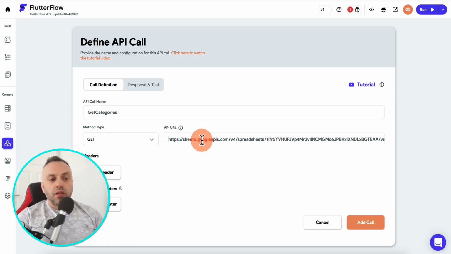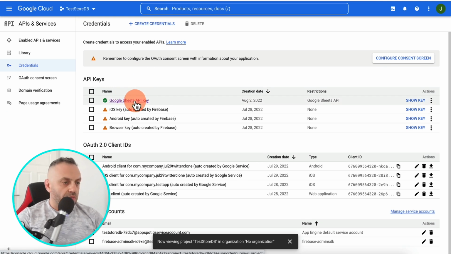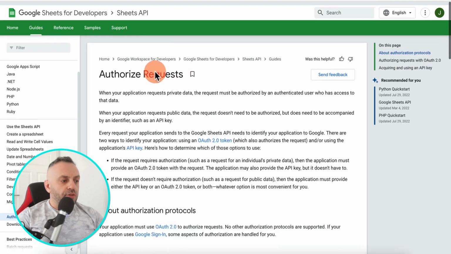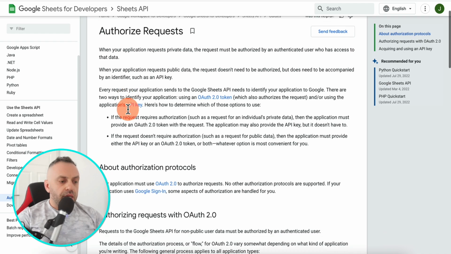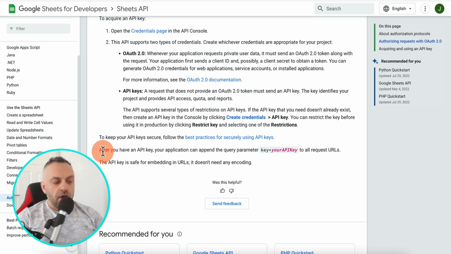Now, we also need to make sure that we're passing our header, because even though the spreadsheet is public, in order to access it using the Google Sheets API, we need to pass our key that we created right here. Remember, I have this Google Sheets API key that I talked about how to create. If we go to this page here, and then you go into authorized requests, here you can kind of read about what kind of key you need. I already told you what kind of key you need. And if you scroll down, it says here, after you have an API key, your application can append the query key to all your request URLs.